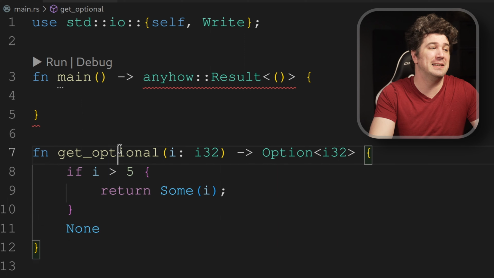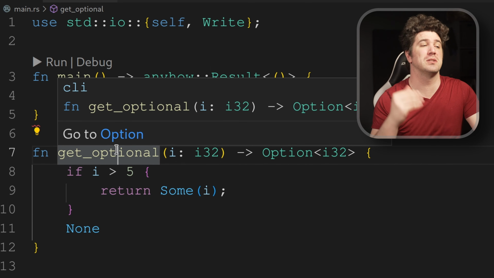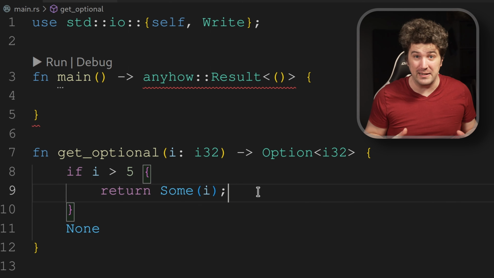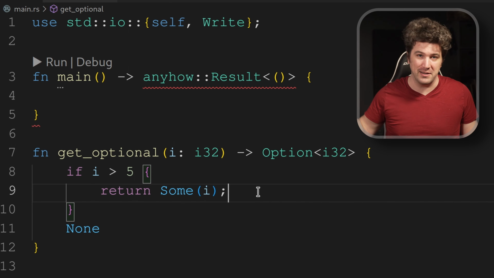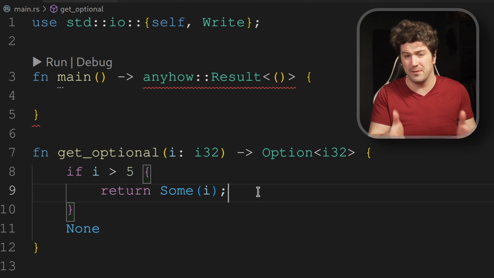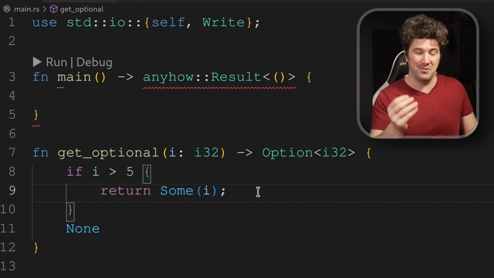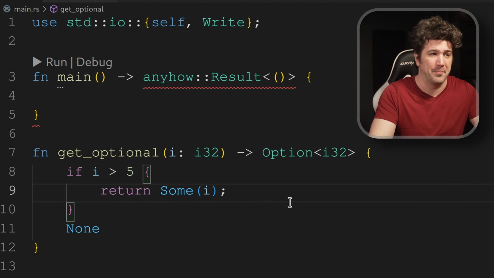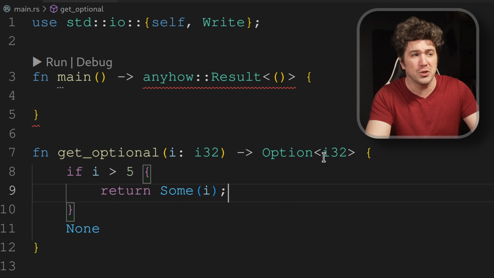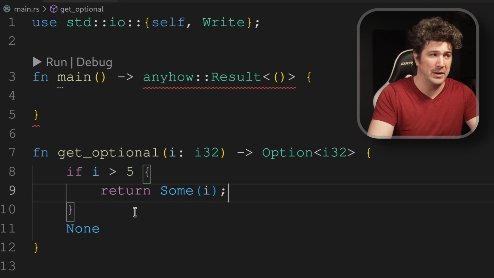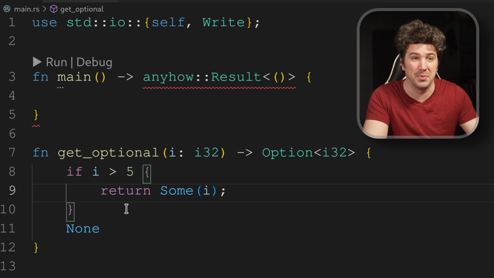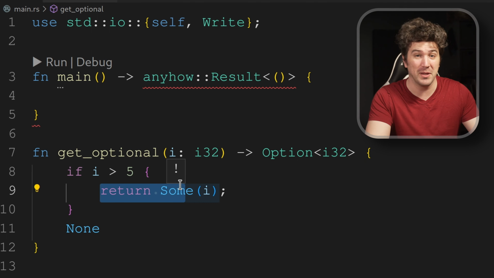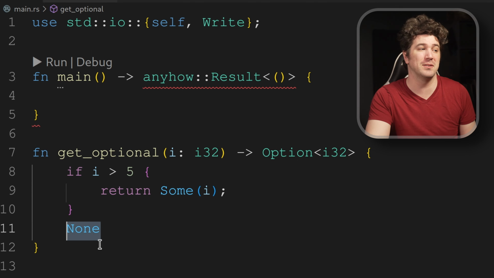Now, this is a function that returns an optional. There is this optional, and it's an enum, and we're going to learn more about enums later. Enums are very close to being one of the next lessons. So, yeah, it's an enum. And it optionally returns an i32. Now, this is a very simple function: if i is greater than 5, we return something, but if it's less than 5, we return None.